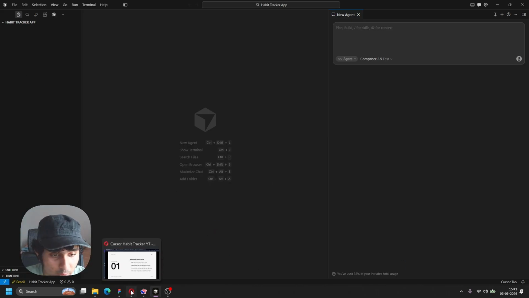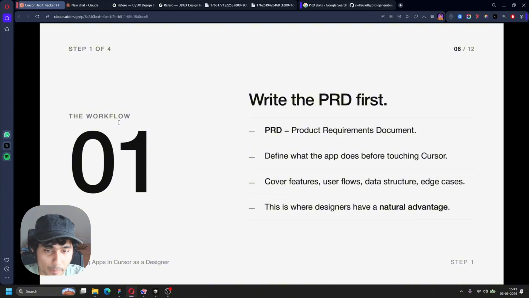Okay guys, now it's time to start writing the PRD. Let's first understand what a PRD is. A PRD is basically a product requirements document. And why is it important?